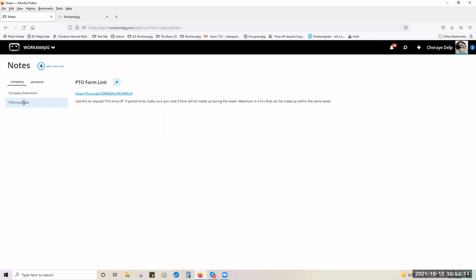You can add this and this would be available company-wide to everybody who has the Notes app. For personal stuff, you could simply click into here. Maybe there's certain procedures that you want to remind yourself about.